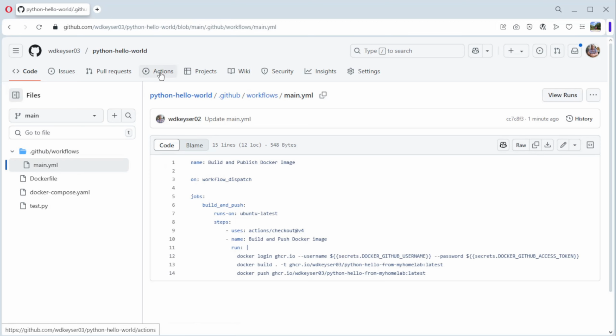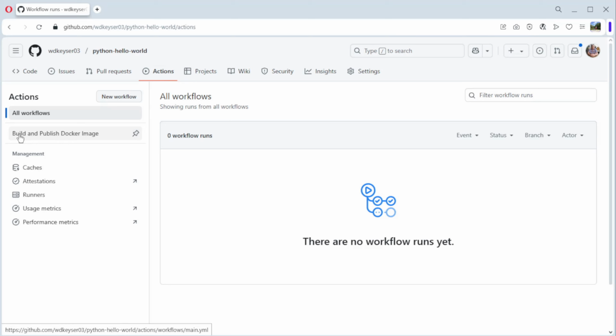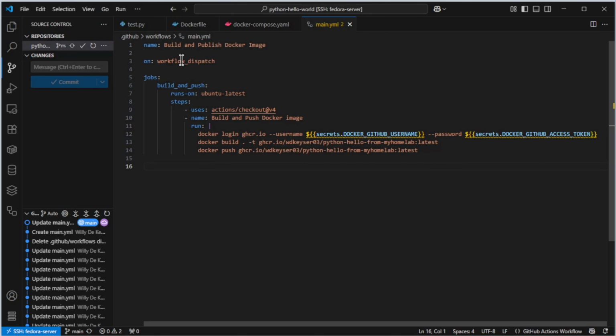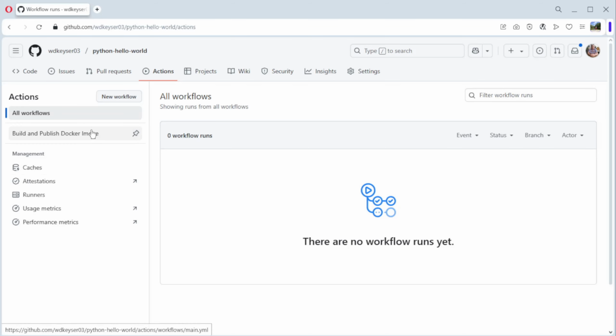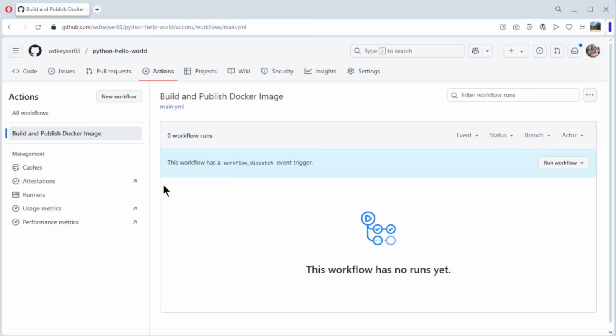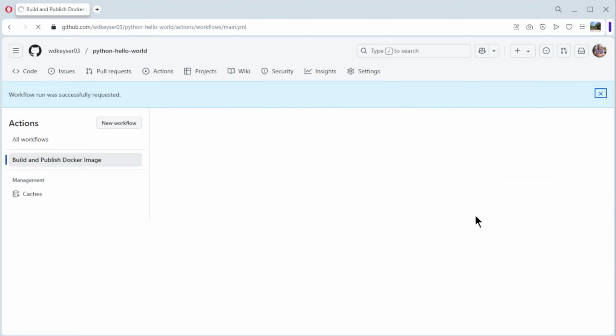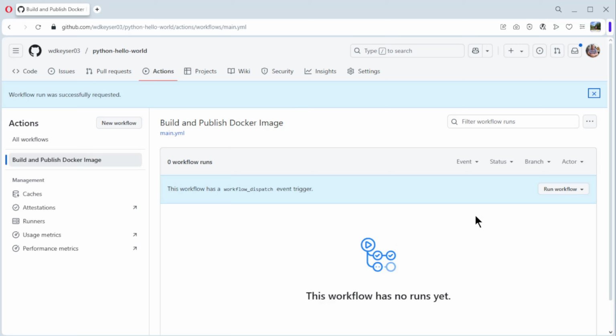We can now go to actions and we have build and publish Docker image. So this name is this name. See it here. It's always a good idea to give it a good name. You know what is happening. Back. We open it. And we can run it. Click on it. Branch main, run workflow. Okay. Wait a little bit.